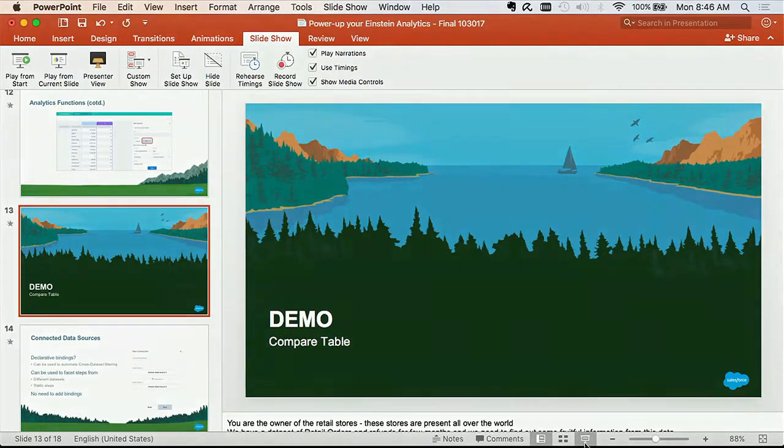Cool. So let's quickly see what connected data sources are and what problem they're trying to solve.